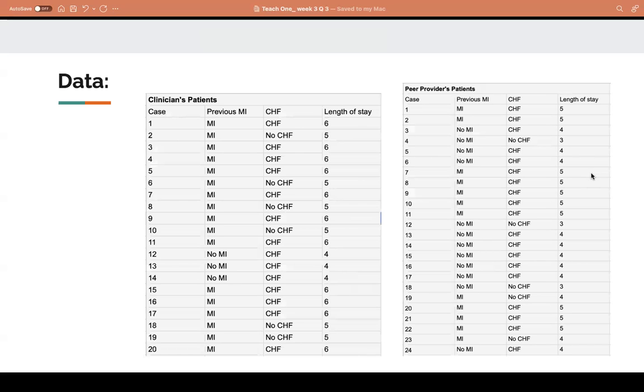So here you can see the data set on the left side, clinical patient, and on the right side, peer provider patient, where both data sets show the case number of previous MI and CHF, as well as the length of stay for each case.